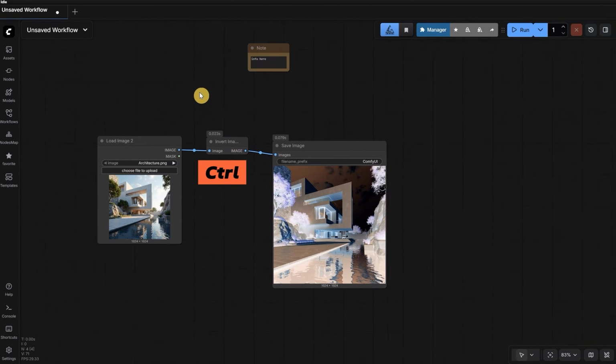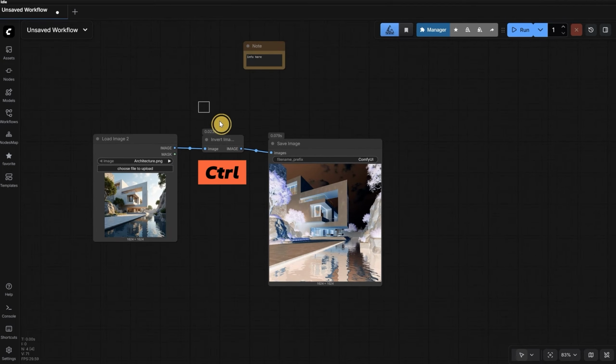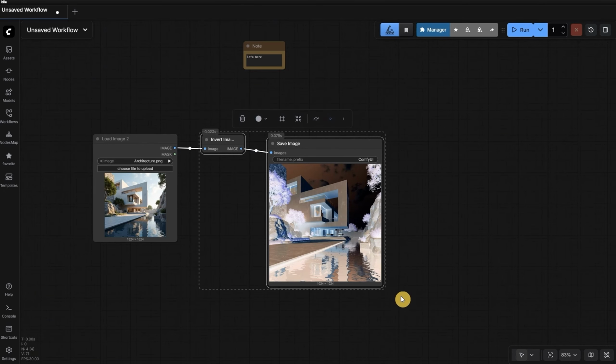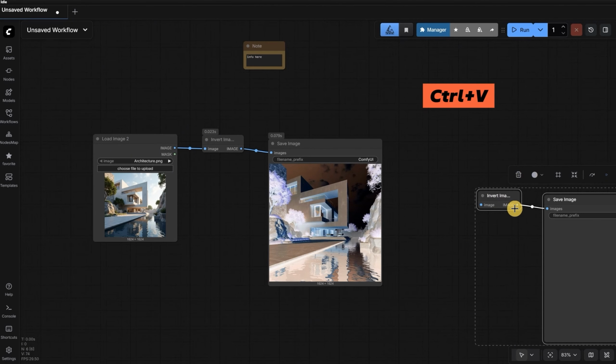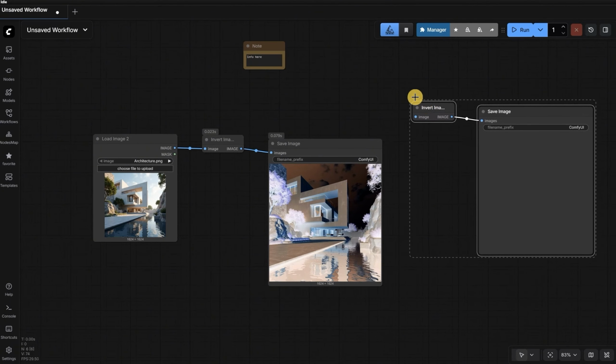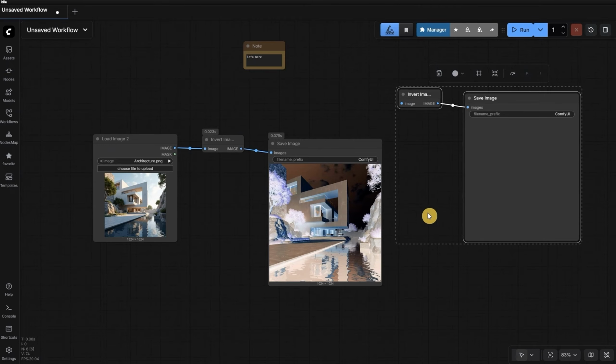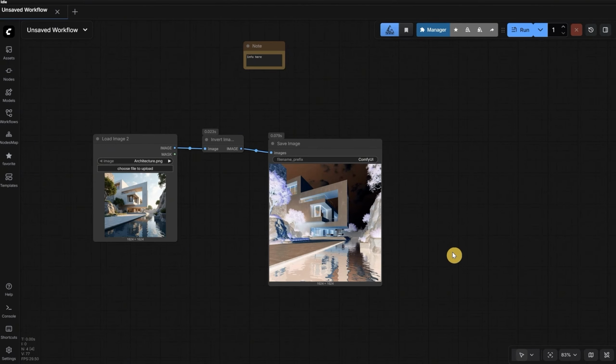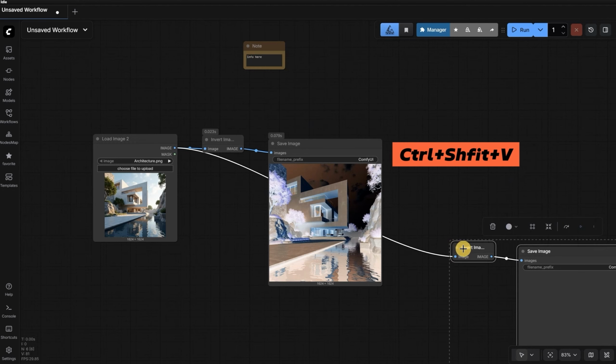Press the Control key and make a marquee selection over the nodes you want to select. Now we selected two nodes. With Ctrl+C, we copy all selected nodes, and with Ctrl+V, we paste them. If you click and drag from any of the selected nodes, you can move them together. If you press Delete while both are selected, it will remove both. If we use Ctrl+Shift+V, it will paste the nodes together with the links they had in the workflow.